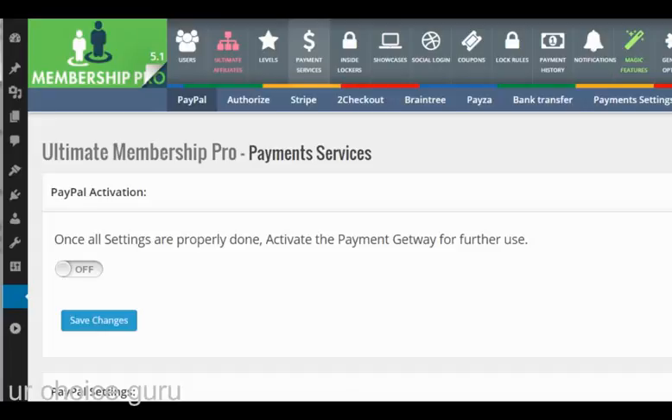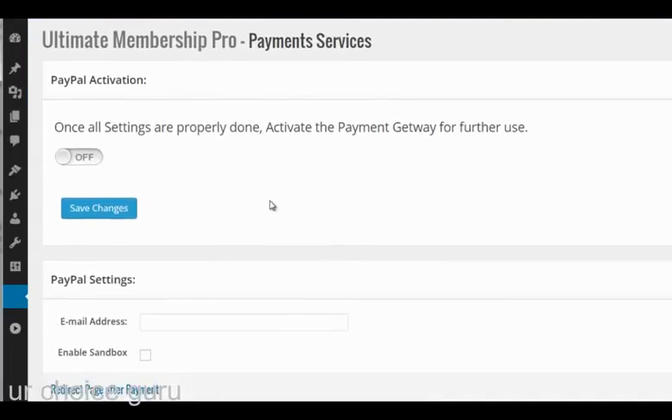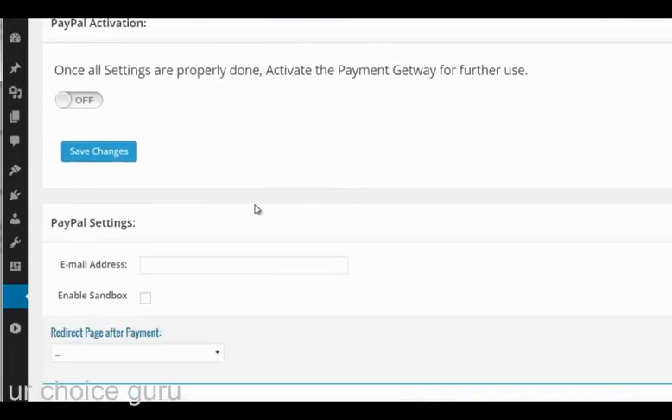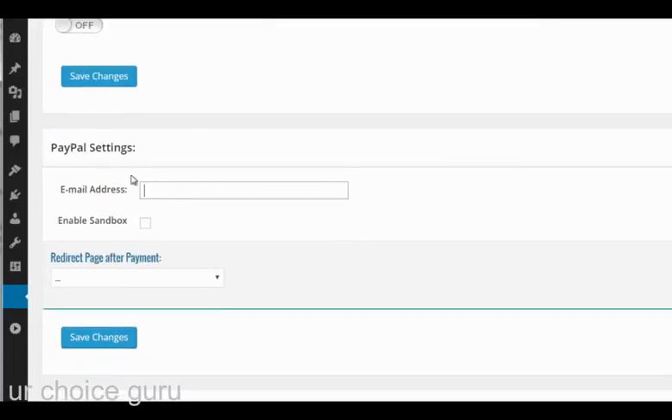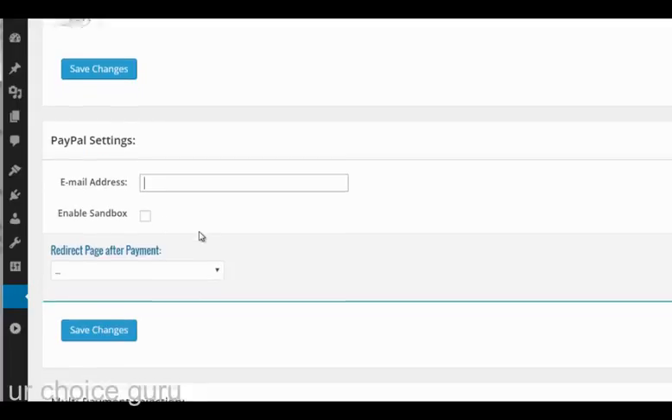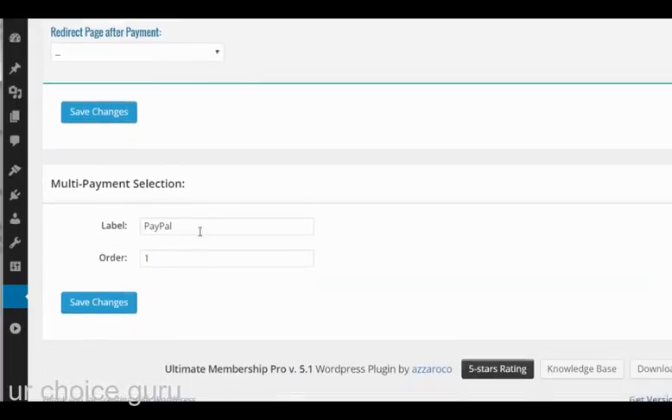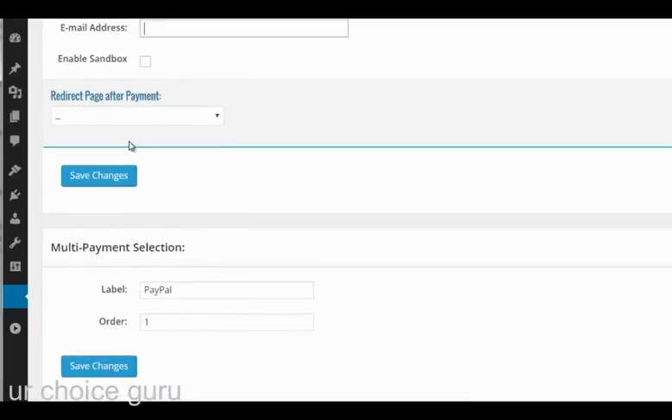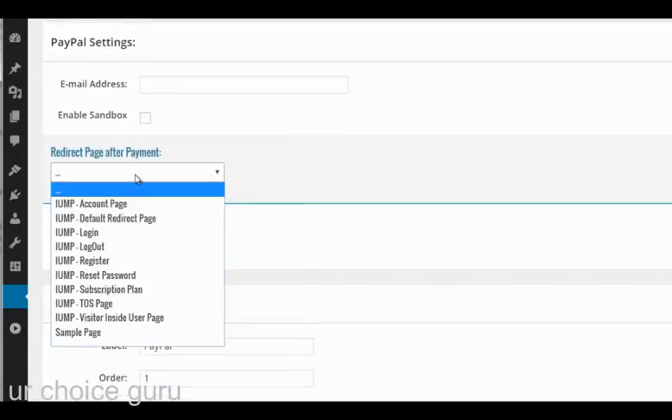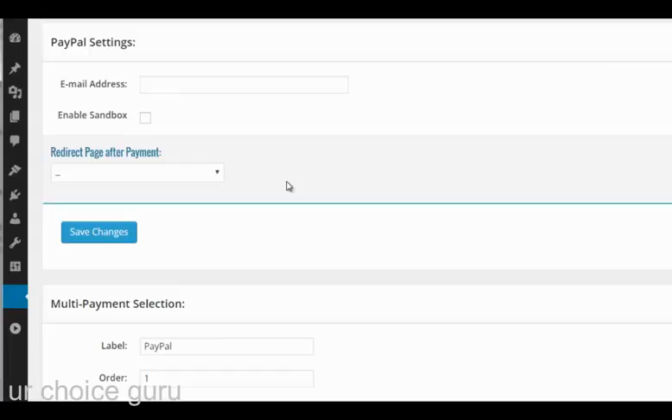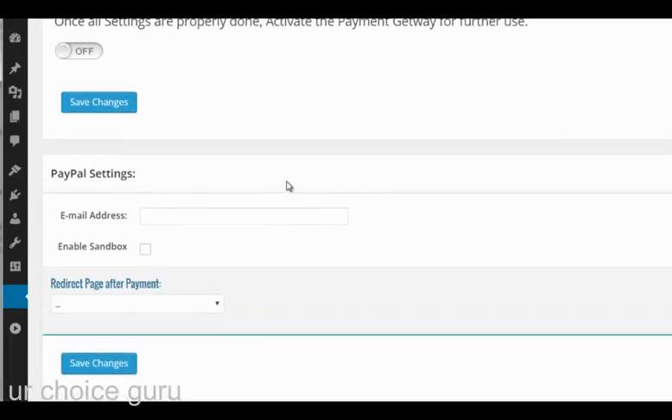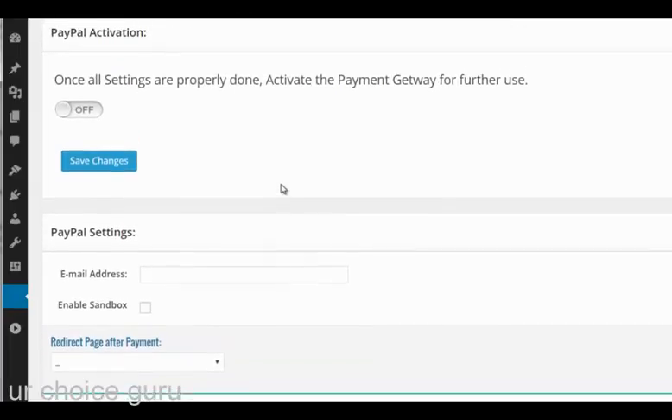If we click on PayPal right here, you can see that all you need to do is simply enter your PayPal email address. If you enable Sandbox, that basically allows you to test the system out without charging money. And then of course you have the ability to redirect people to a specific page after payment. So you could redirect them to, say, a welcome page or a thank you page.